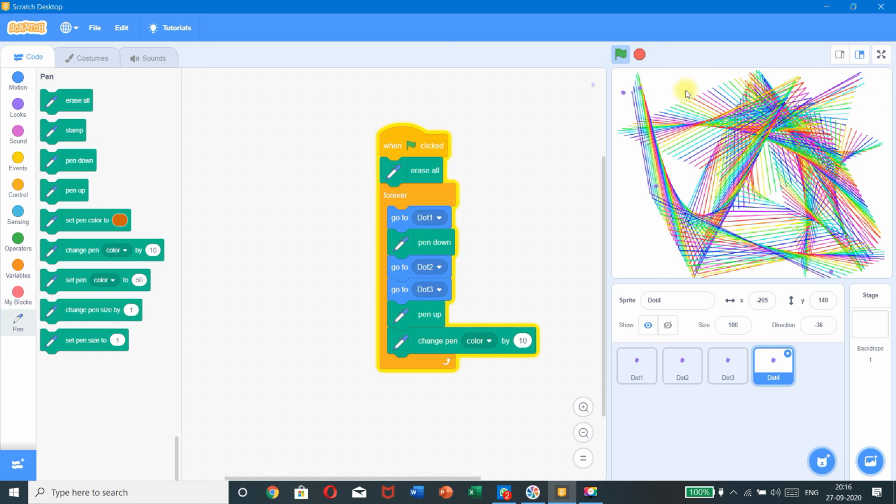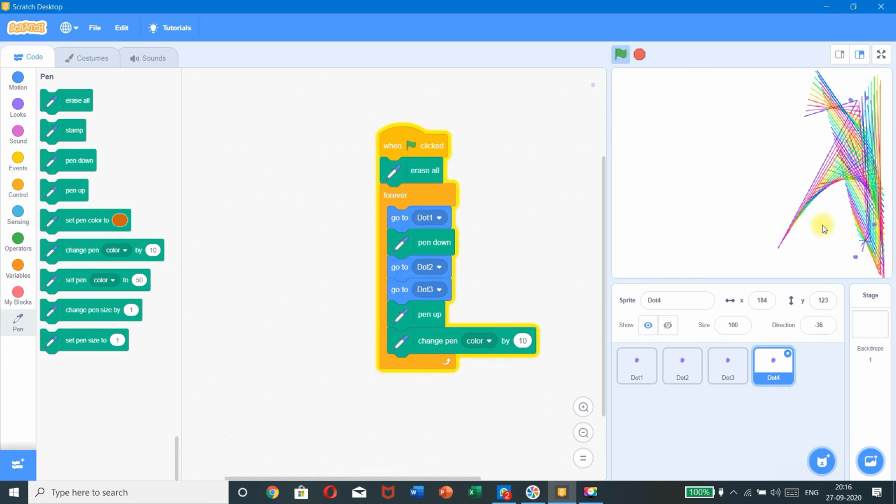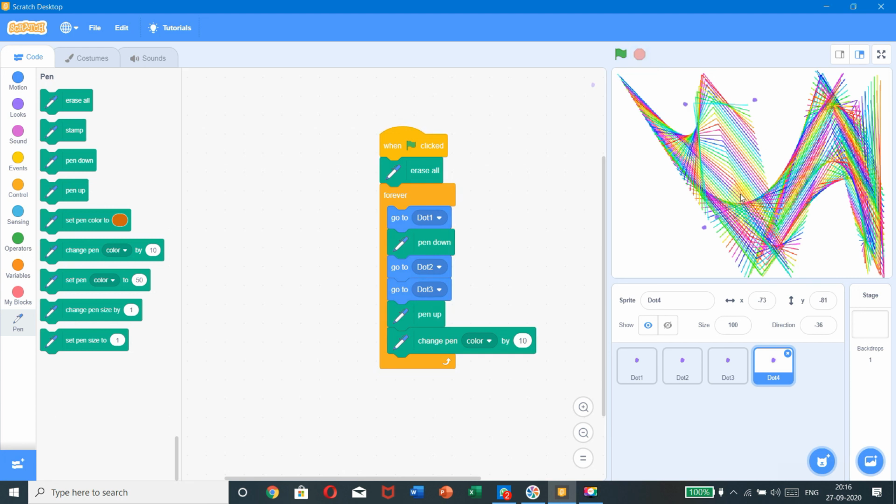So right now it's creating rainbow lines over here. Let me stop here. Again, if I click, it will start from the beginning. It will only start with the old one. So I will have a fresh animation over here.